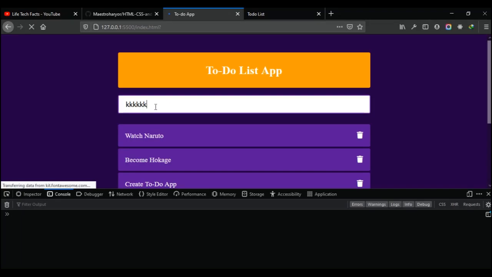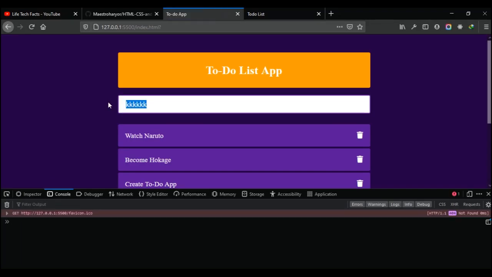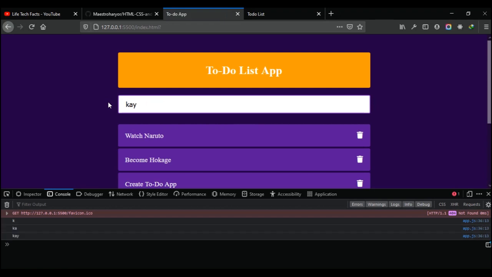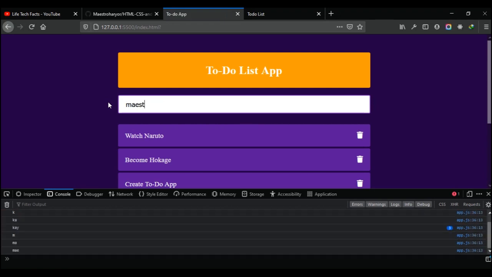So if I press K, A, Y. Oh, that is working. Maestro. Okay, Naruto. One Piece. Dragon Ball. Now you get the idea. So whatever it is we type here, we'll actually be listening to every individual key change. Okay, let's see what we can do.